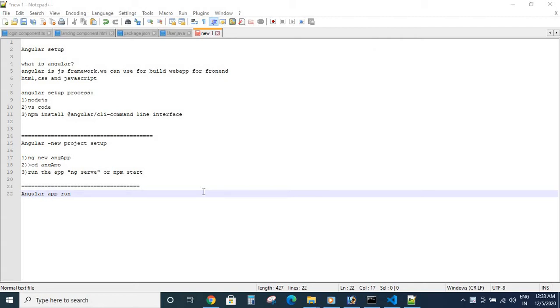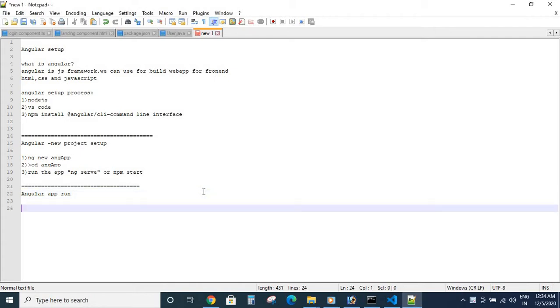Now, how to run the application in the command prompt, we can check that. First of all, we need to create the project name first. You can use a command for this: ng new app name. Whichever project name we are mentioning, you can assign that project name here.